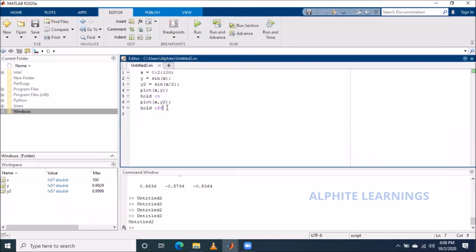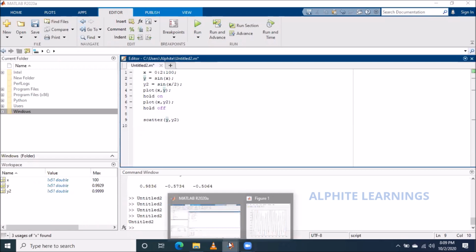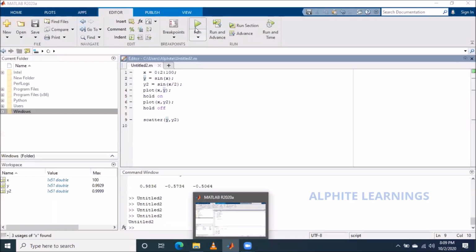You're getting that? To get more clarity, I just say plot and then I say hold off. So everything will get rid of, right? I'm just using another graph called scatter. I just say x comma y2, or else y comma y2. Okay. So what I'm doing here, see, I just close this graph.